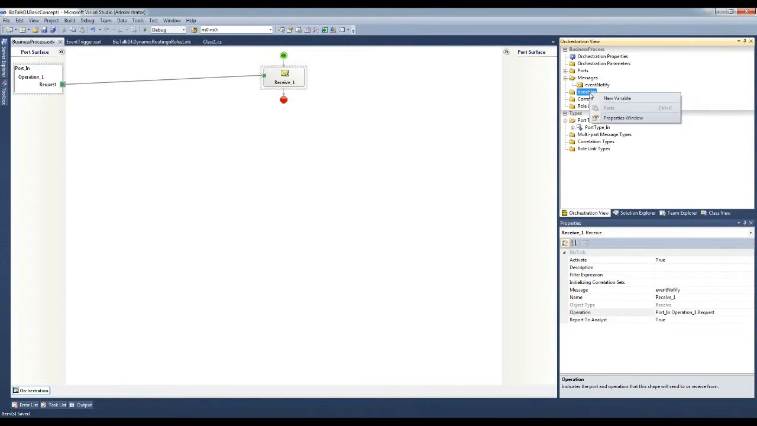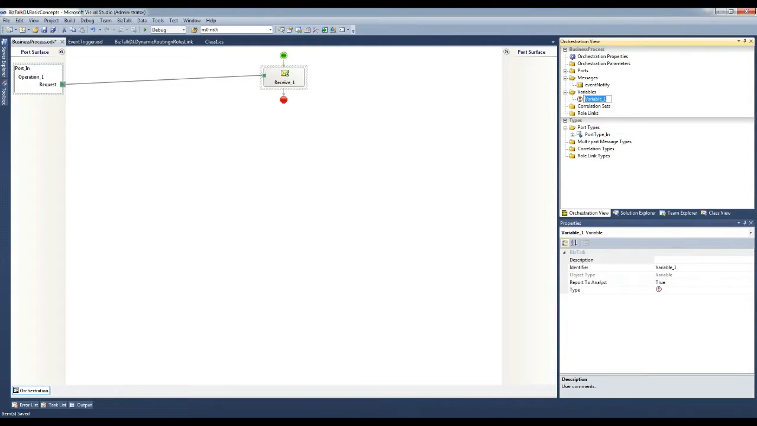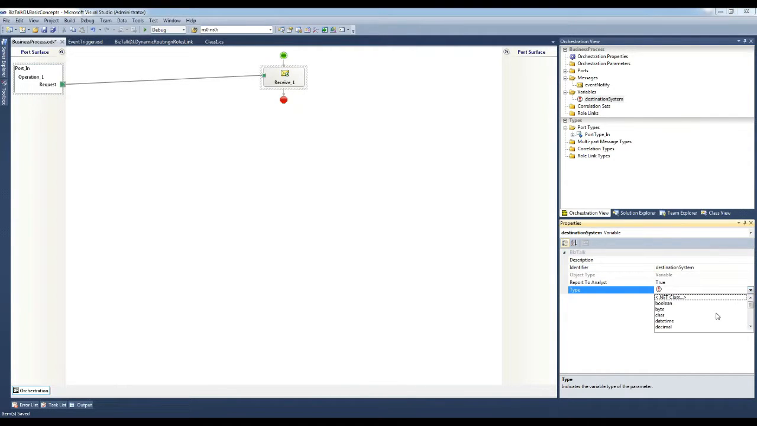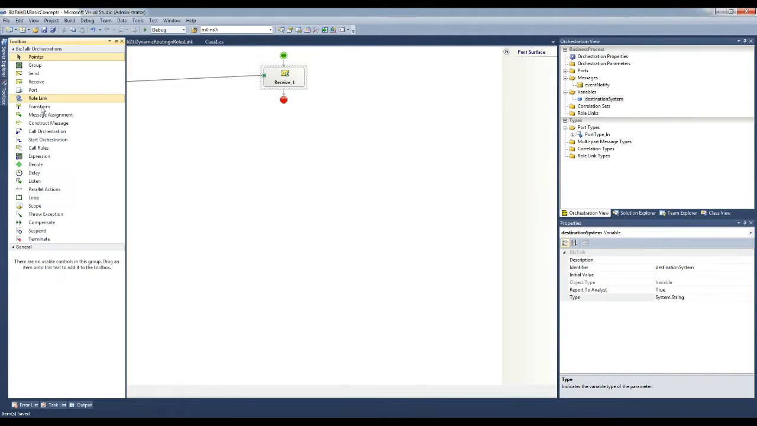Let me create a string variable where we will read the value from the distinguished property and assign it to this variable. I will name it destination system, and it would be of string type. I will bring in an expression shape.